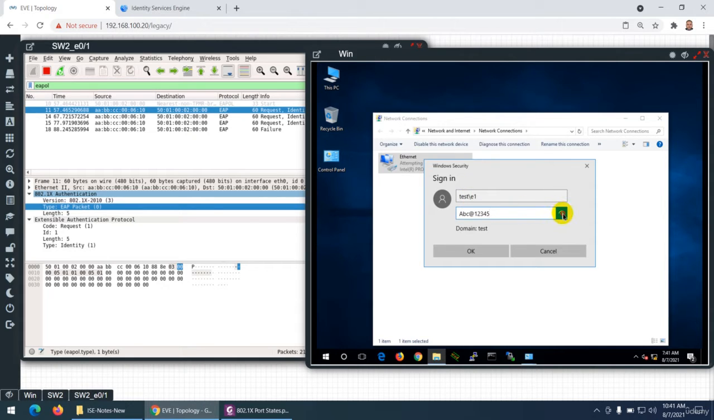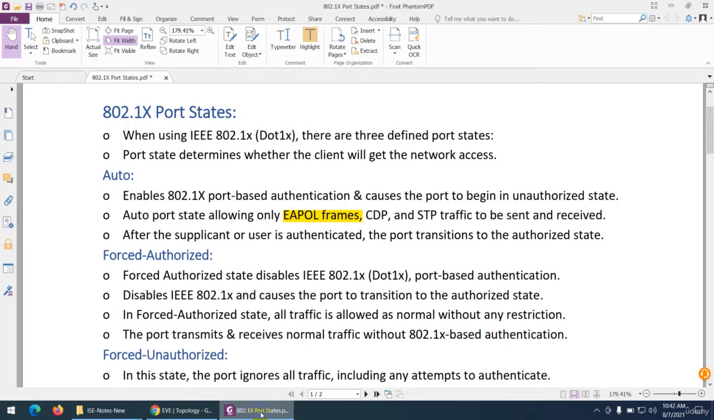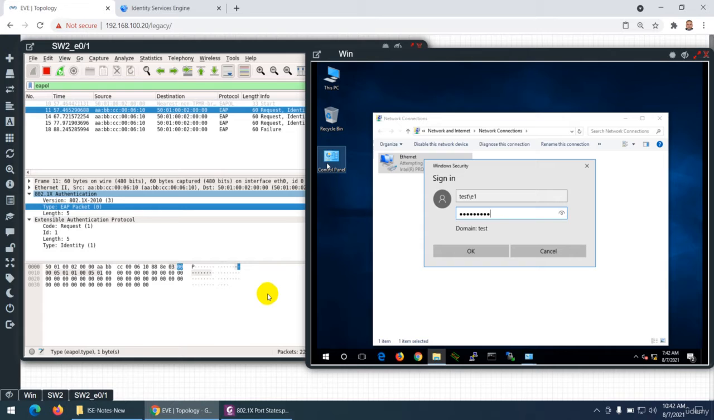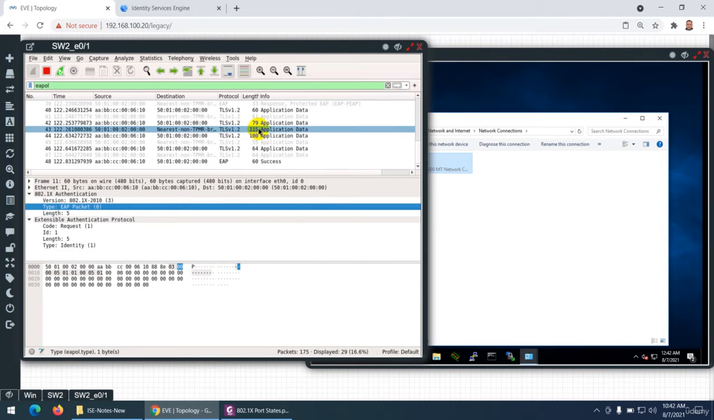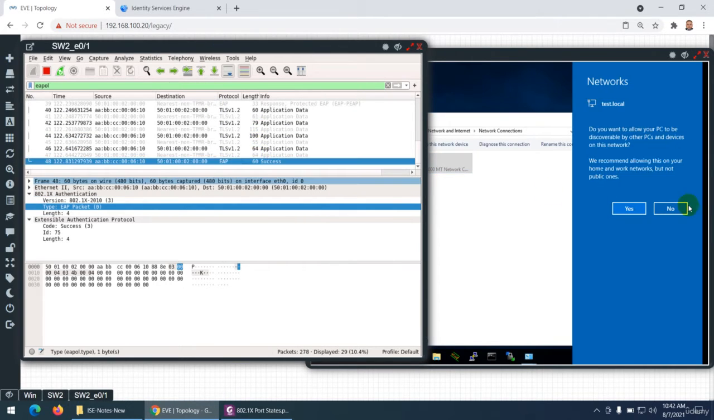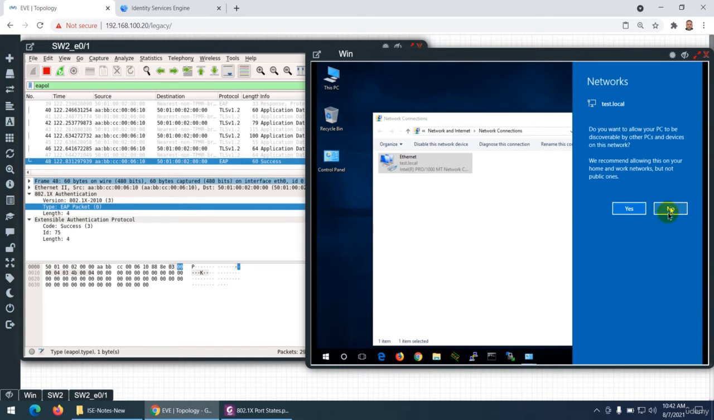What will happen? They will send this username and password through EAPOL to the switch. The switch will send it through RADIUS to forward to Cisco ISE. I'm not interested in that packet, just to show you what the auto port state is. The only protocol right now is EAPOL, and the port will be unauthorized until the user puts in the credential. So let me send this request, and it's successful, by the way, and now I'm connected and I get my IP and everything.